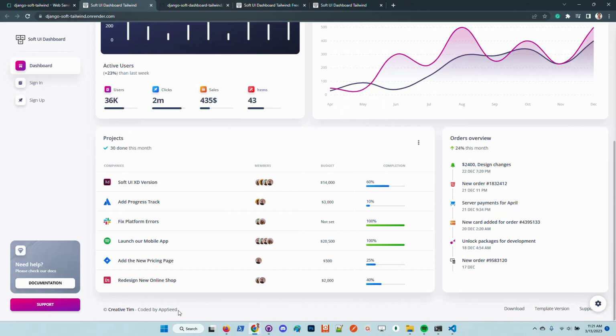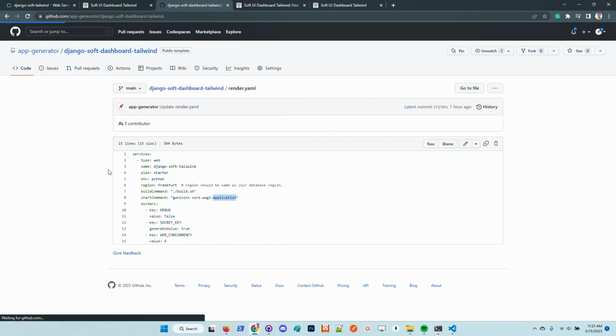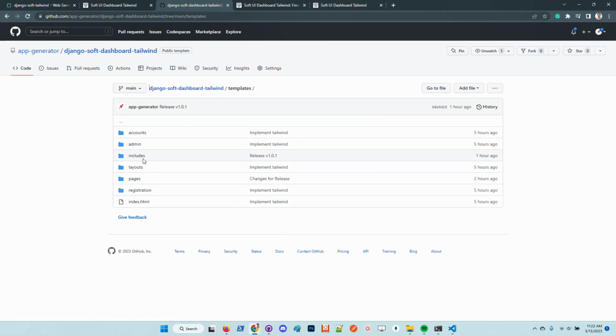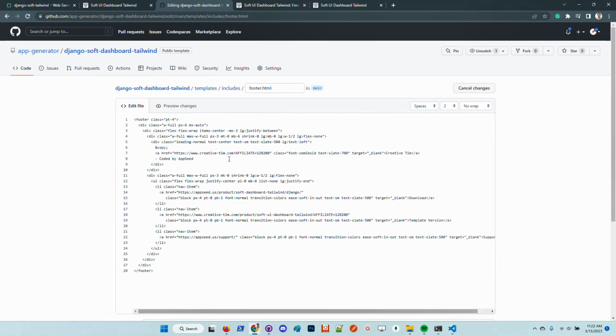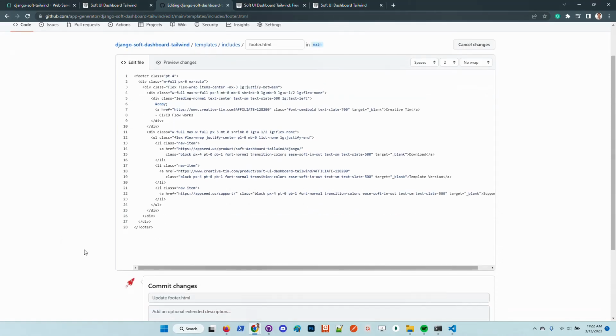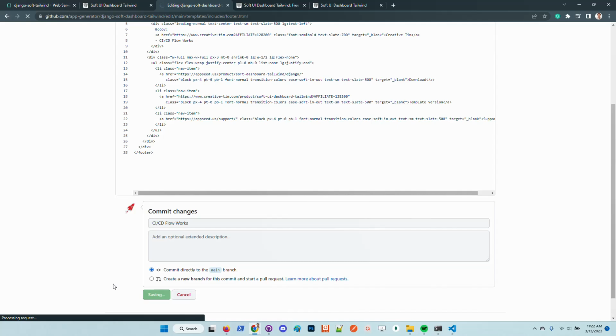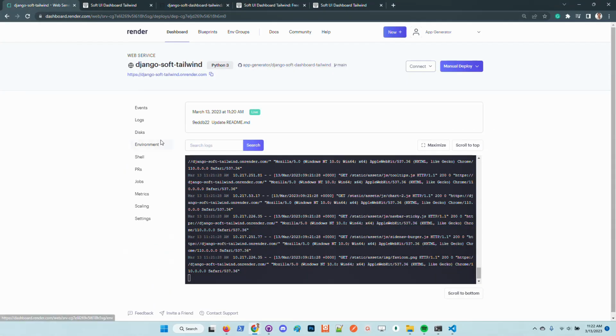Let's update the code base and just check out the continuous integration, continuous deployment flow. I will update this string directly on GitHub, and once we commit the changes, Render should trigger another build, and we should see the new change reflected in the live instance. Okay, let's go here to the source code. I will open up the templates directory, go to the includes, and I will edit the footer. It's just a minor update, but this will help us to demonstrate that the continuous integration flow works.